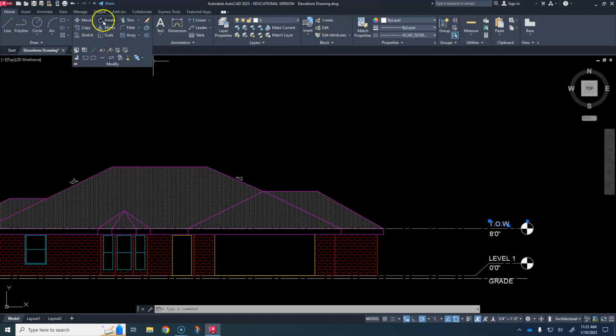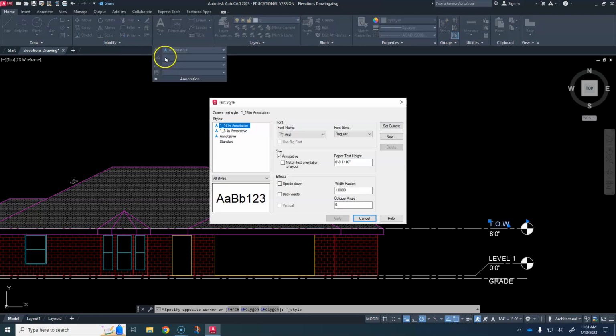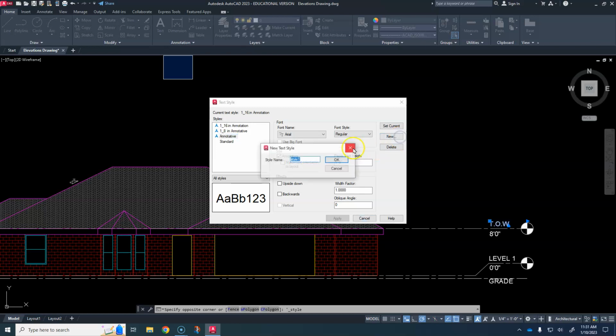So editing your text, you want to come in here to modify. No, I'm sorry, I'm on the wrong panel. I should be over here on the annotate panel. Go to modify and click on the A right here. I've made a couple of different text sizes. I made a 1/16 and a 1/8. The way I made those is I simply clicked on annotative, which was one of the only ones in here at the time, and I clicked on new, so it bases that new one off of the annotative settings.